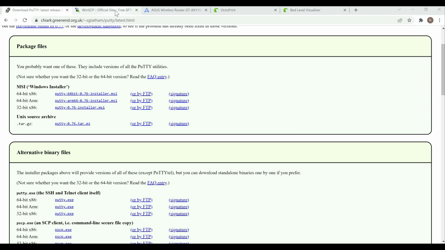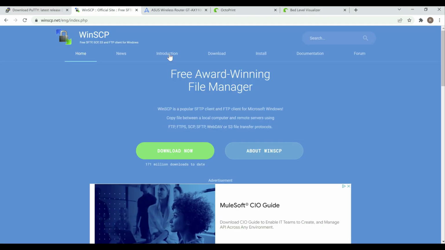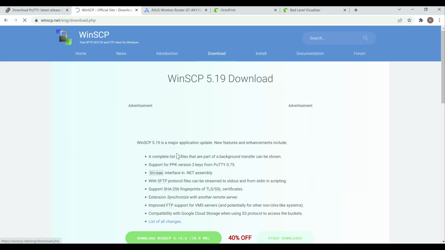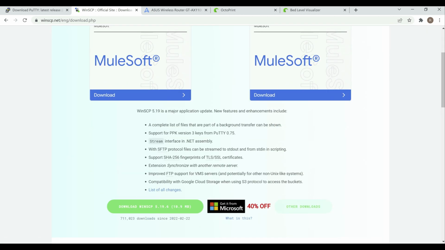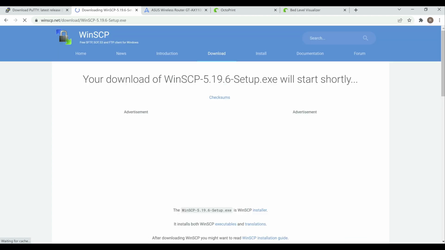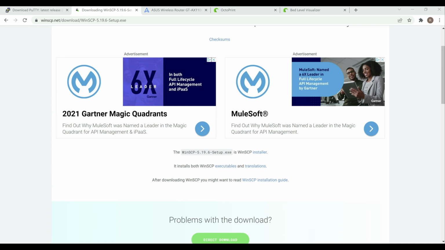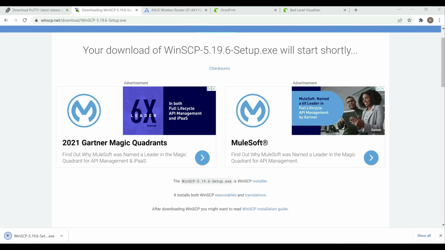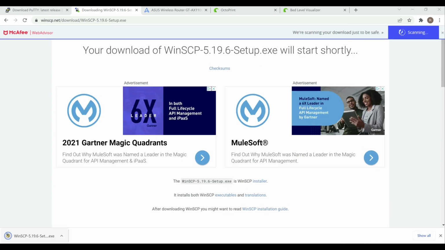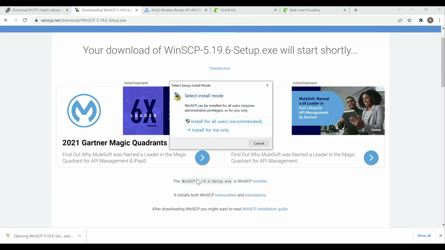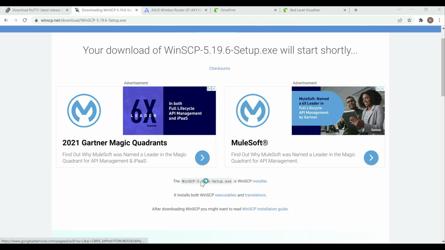All right, so for WinSCP, you'll go to the download site and just download now. And then scroll down a little bit and you'll see the actual download. And that should start it. Yep, there we go. Then once that's done, you'll go ahead and launch it. And then this is an install, so I'll run through an installer. So I'm going to install it for all users.